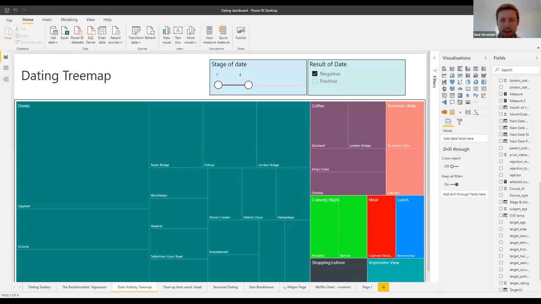So the next screen that you should all see is Power BI. If anyone can't see a screen on your screen called Dating Tree Map, please do shout at me in the chat.